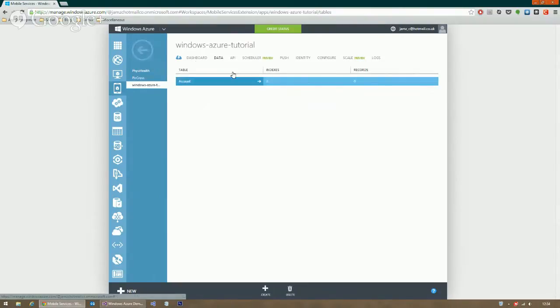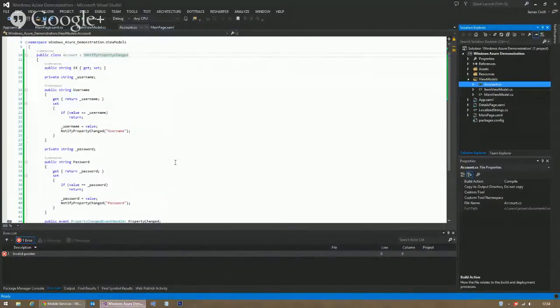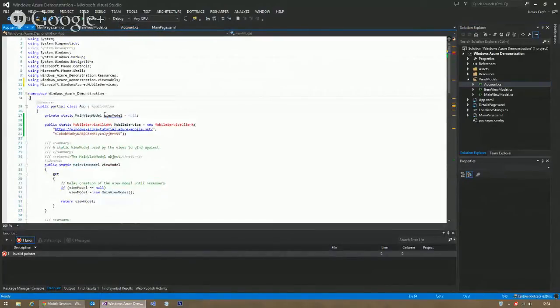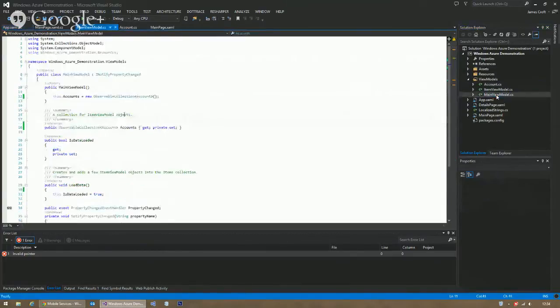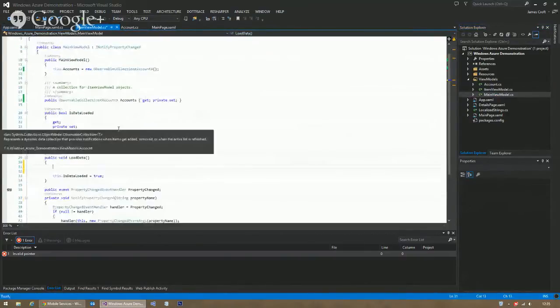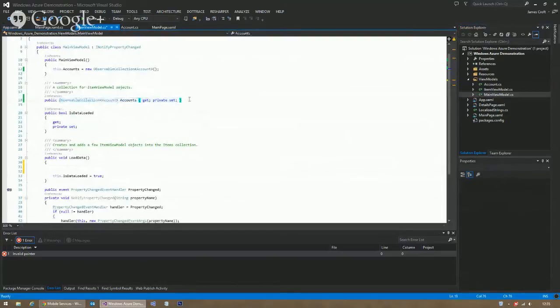So now we have our table. Go back into the Windows application, and if we go back to the app.cs, we can automatically add this reference in, and we now have a mobile service. Now we want to quickly create, in the main view model where we have this load data function before, we can now insert data into this account, or we can insert straight into Windows Azure.